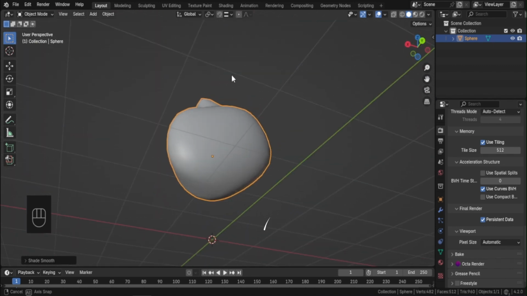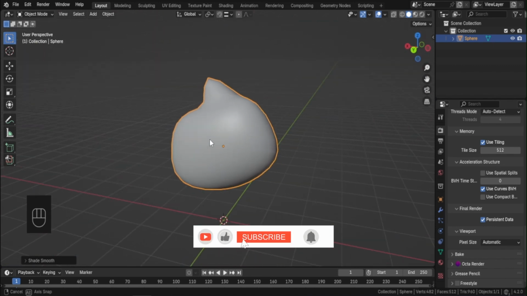I demonstrated basic modeling in this video. In the next video, I'll be covering modifiers.